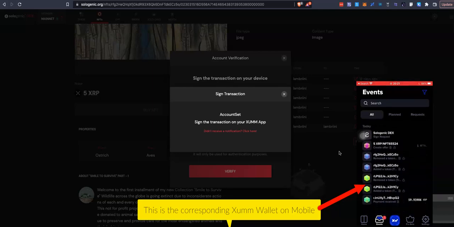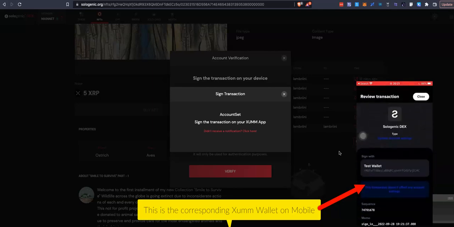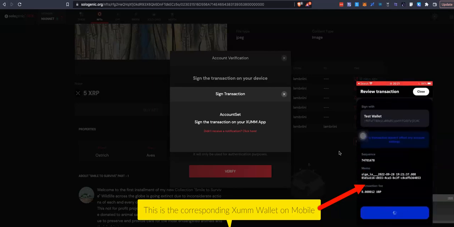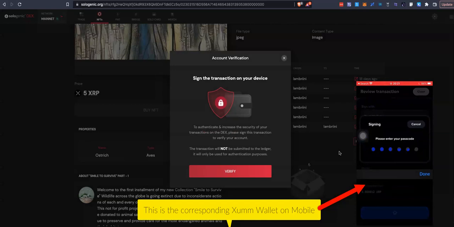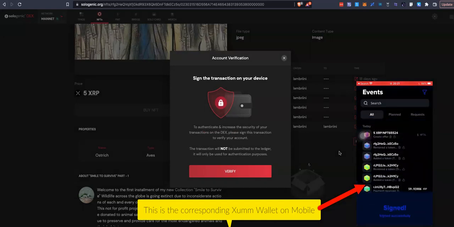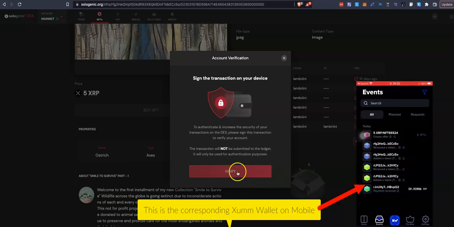Look at the top. And once again, I'm going to come to the bottom, and I'm going to slide to accept and put in that passcode. When I've closed that, we signed that successfully, we are up and running. Now we're going to sign the transaction on the device.